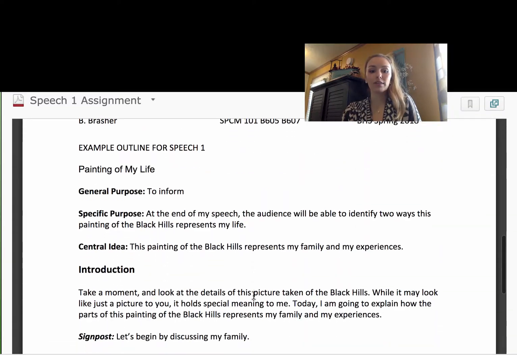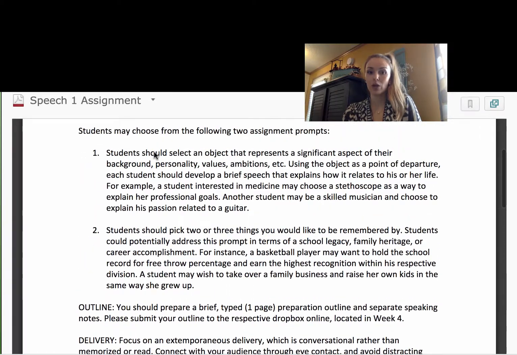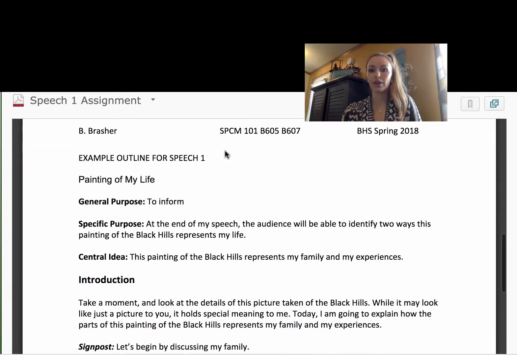So if you scroll down here, you can see an example of our first prompt where they selected an object. So here the students selected a painting and their central idea is this painting of the Black Hills represents my family and my experiences. So already in that central idea we know what our main points are. The first is going to focus on how the painting represents their family, and the second how it represents experiences.